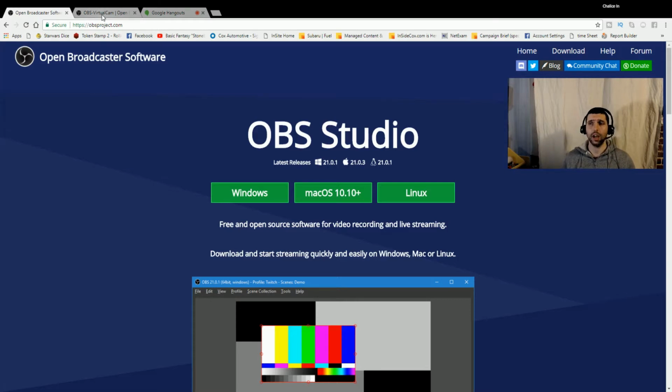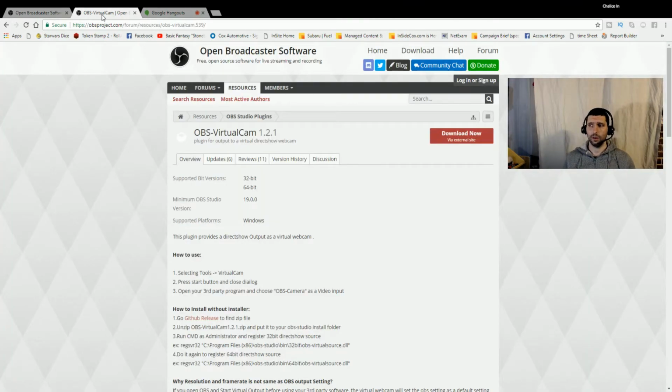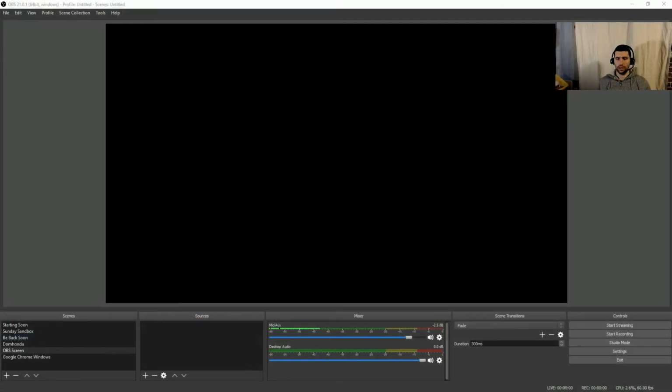Once you've got that set up and downloaded and installed, you come over here and again either Google OBS Virtual Cam, or you can go to the link up here. You can see that there. And then you have download now via external site, right? So you click on that and it downloads. So you've got the program. It's installed on your computer. We come back here. It'll look something like this.